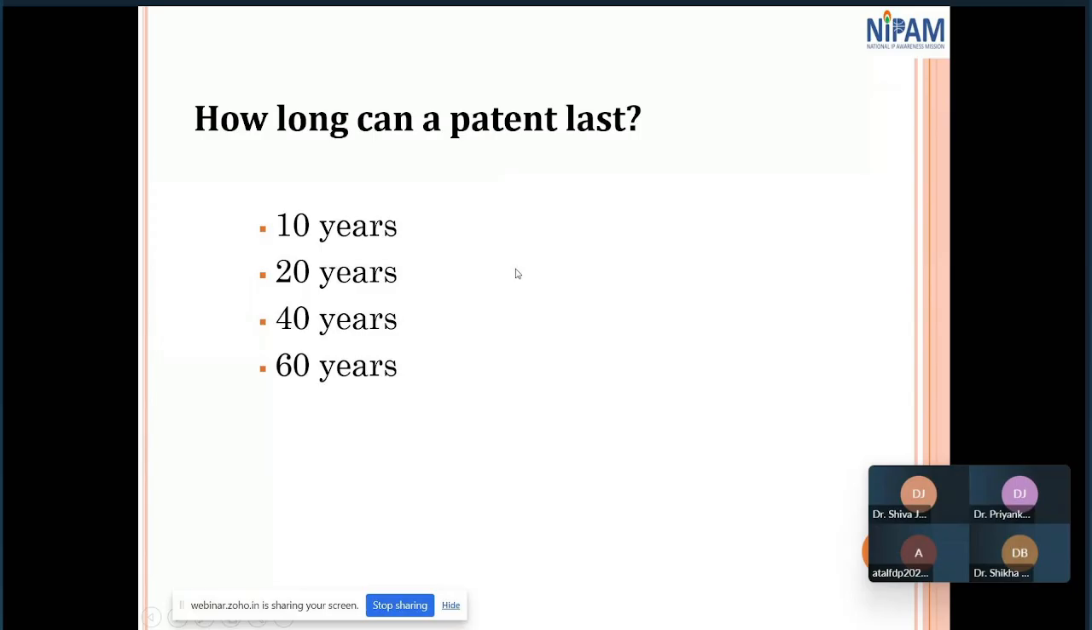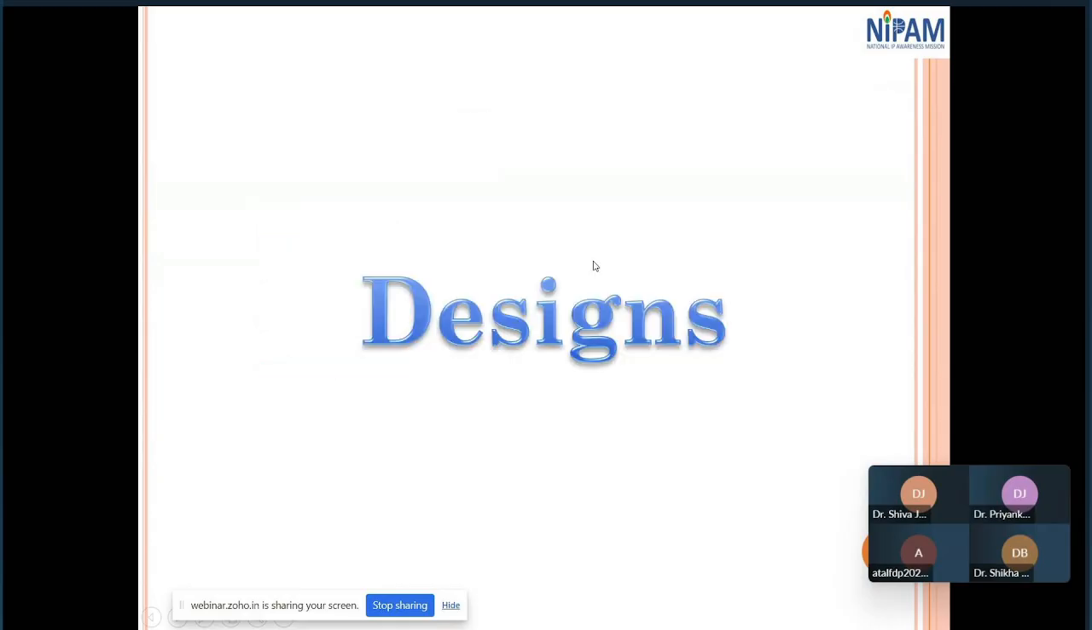And how long can a patent last? 10 years, 20 years? This we also discussed. Utility patent validity is. Now we talk about the design patent. Till now we discussed the utility patent. Now we discuss the design patent.